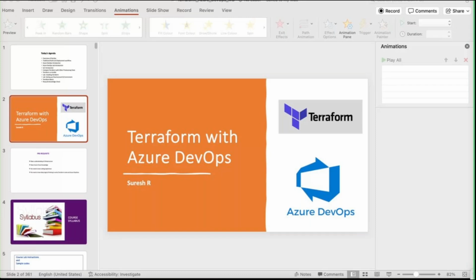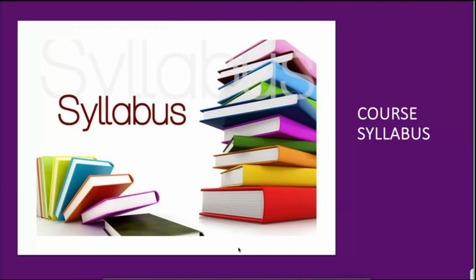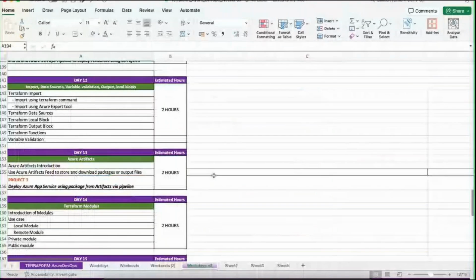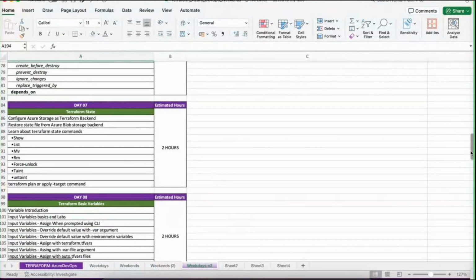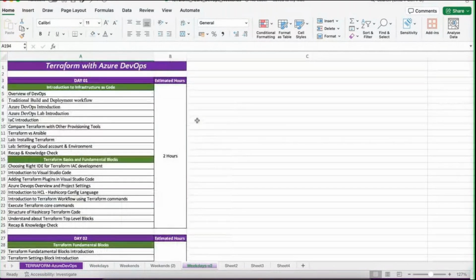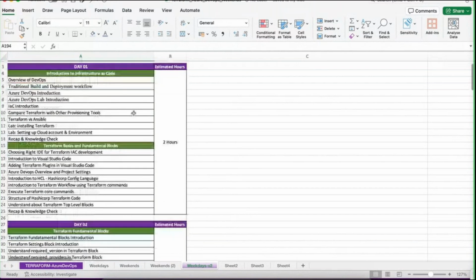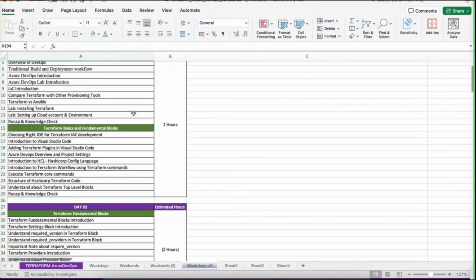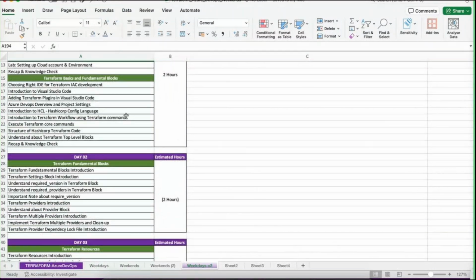The first point is the course syllabus. You already know what the syllabus is, but let me quickly take you through the course content. We have planned 19 days, but it may extend by 1 or 2 days. On day one, we will see the basics of DevOps, what is DevOps and what is IaC, and the comparison of other tools. This is day one, so it is just an introduction class. On the next class, we will see the lab. Day one will be a little bit of theory, but from day two onwards, everything will be practical.